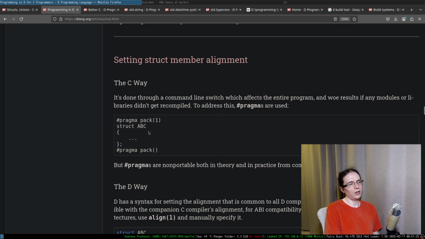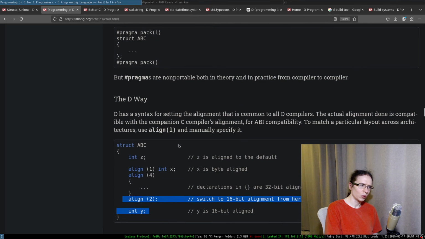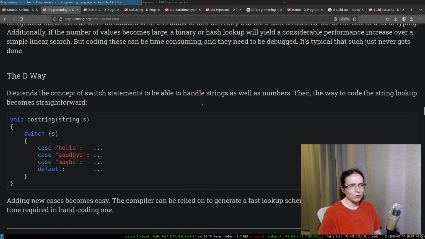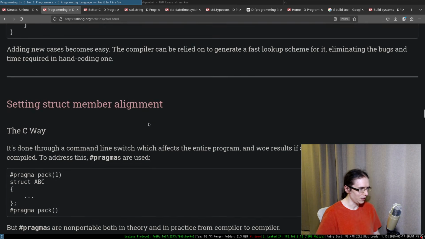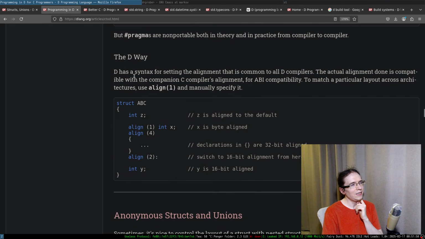So, set struct member alignment. Wait, what the fuck? Wait, how does it work? I tried to increase the size and I lost everything. So D has a syntax for setting the alignment that is common to all D compilers. The actual alignment done is compatible with the companion C compiler alignment for ABI compatibility. To match a particular layout across architectures, use align 1 and manually specify it.